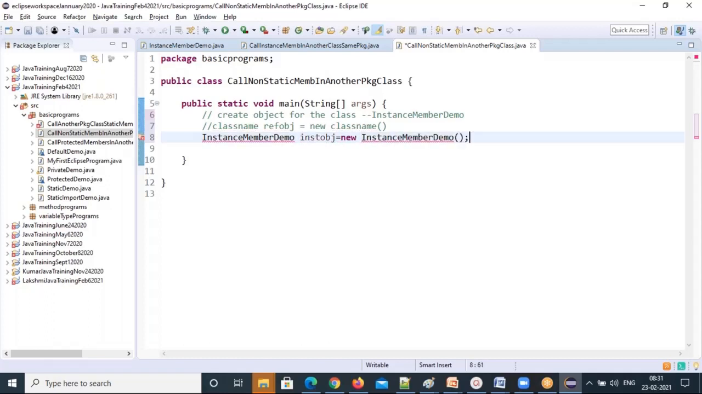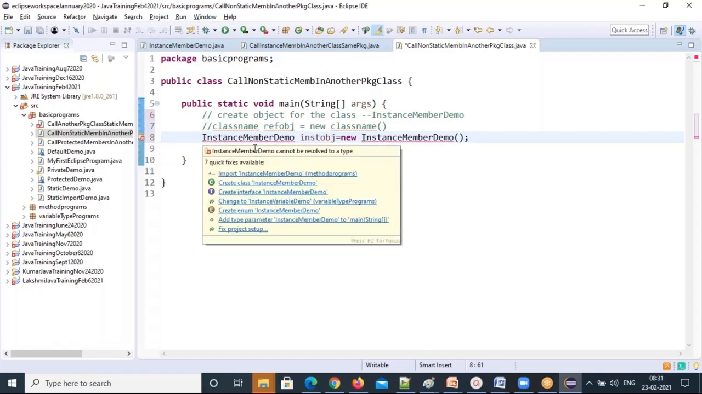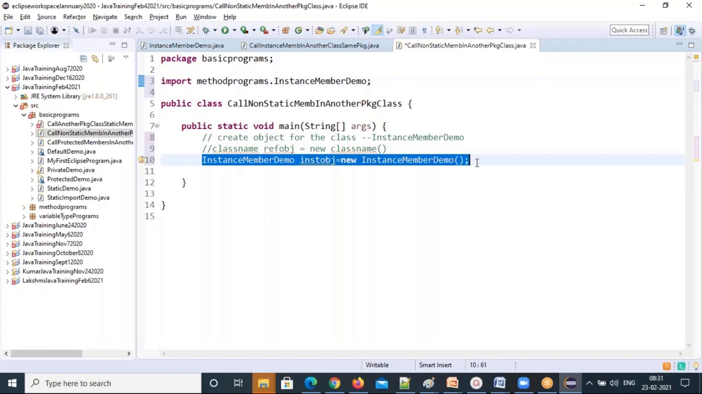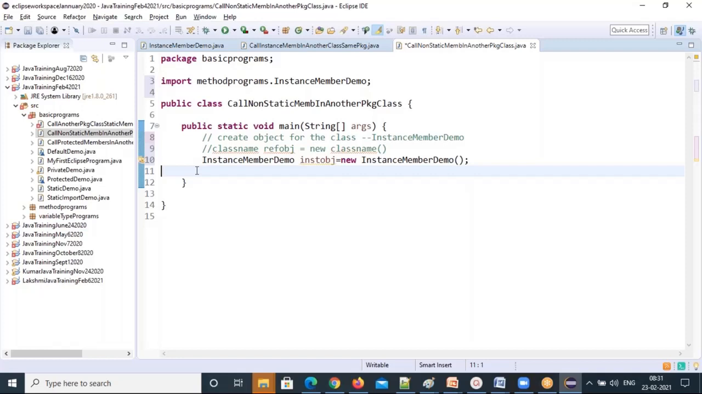But it is throwing error, right? See that it's error. Why? Just mouse over on this. Import instance member, because we didn't import. If you are crossing the package, first thing you have to do is import. See that import, automatically it will come. You don't need to write. Just write this object syntax and then mouse over there, and it will ask you to import it. So the import statement will be added above the class, below the package. Then you call all the variables.